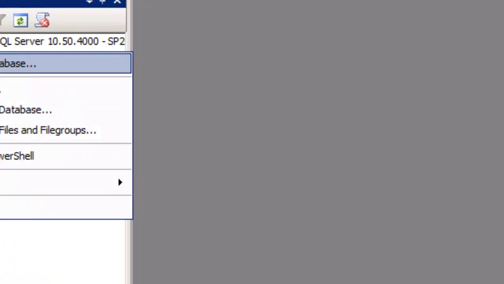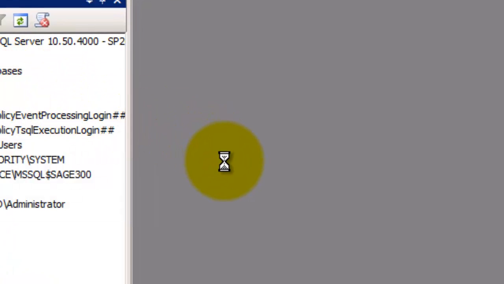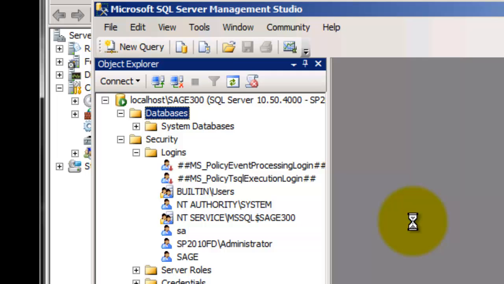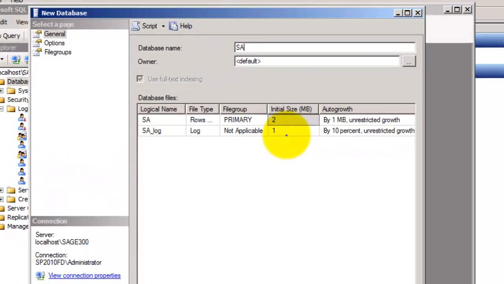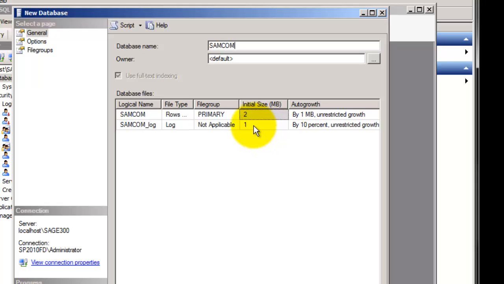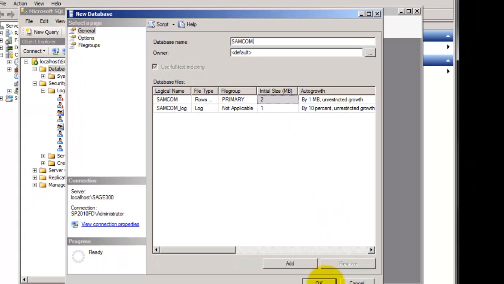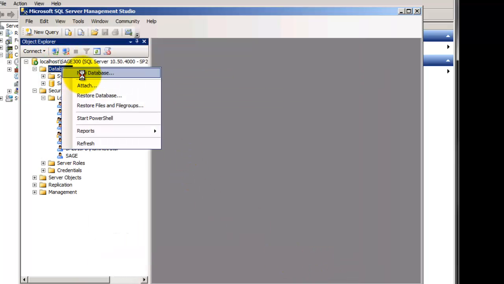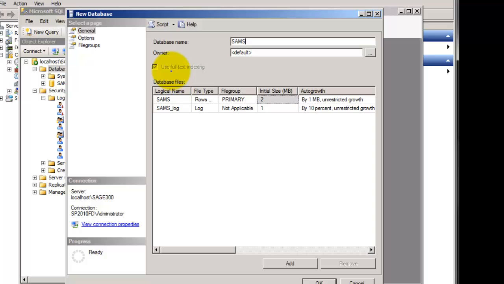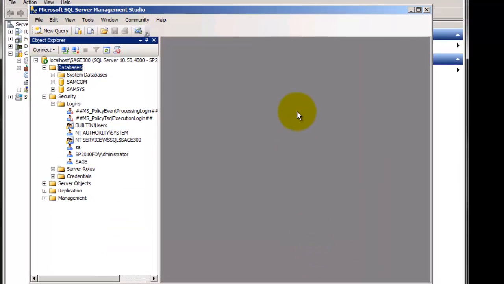Now I'm going to right-click and create a new database. I'm going to call one database SAM.com. That's going to be for the company file. And I'm just going to leave all the defaults just like they are. Right-click. And I'm going to create a SAM.sys. Leave all the defaults exactly like they are.